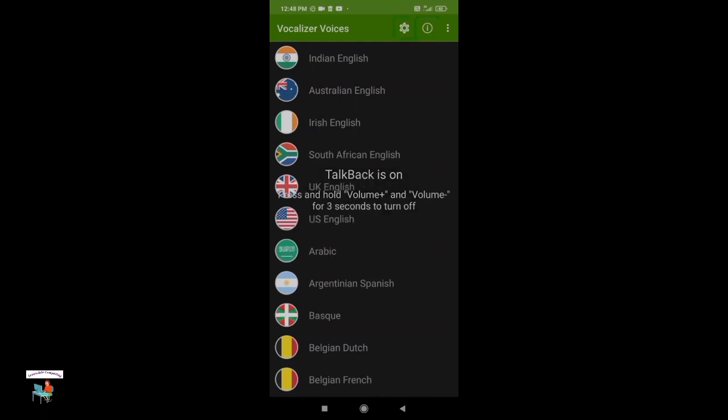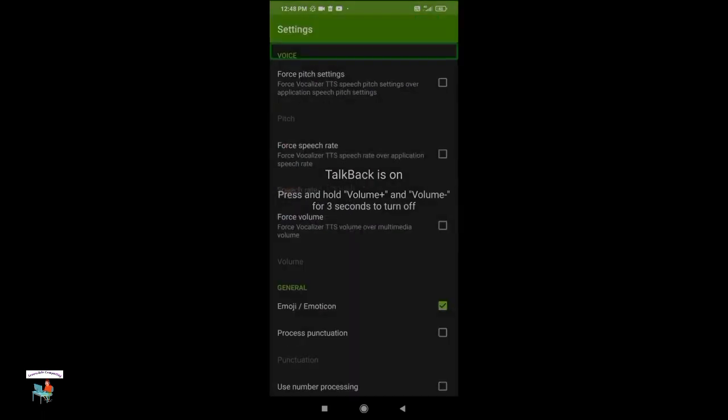About, settings. So I'm just clicking on settings. Let's see what settings are there. Force pitch settings: force Vocalizer TTS speech pitch settings over application speech pitch settings, not ticked. Okay, tick, so it's pitch 2 of 31. Speech pitch 3 of 31. You can try the settings.